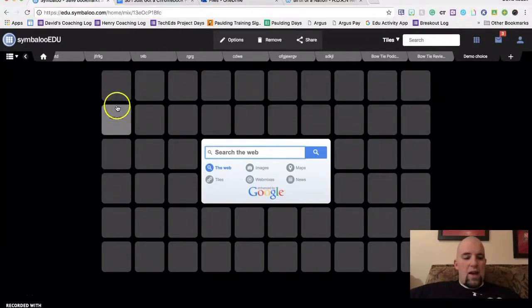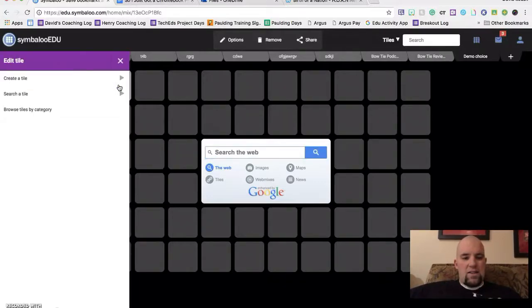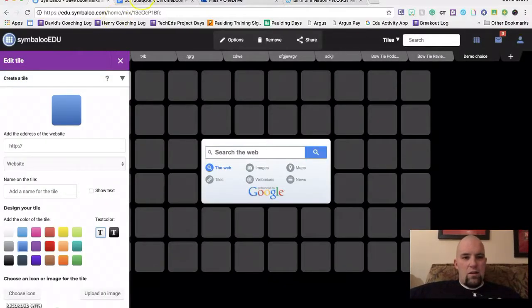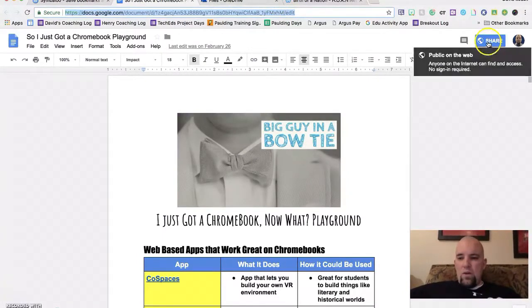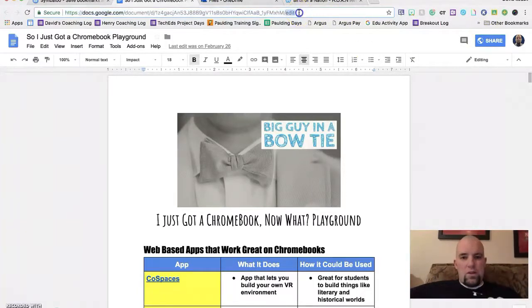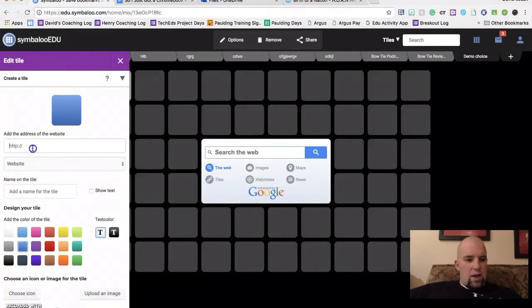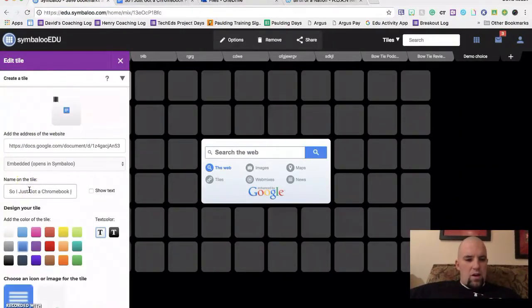So the way that you would add a Google Doc is I'd go and click Add Tile. I click Create a Tile. And then I flip over here to Google, and I have this Google Doc here. I've already set the sharing settings right so that anybody can view it. And all I'm going to do is copy this address. I'm going to take it back over to Symbaloo, pop it in, and then I can come down here, and it should come up where now I can name it if I want.